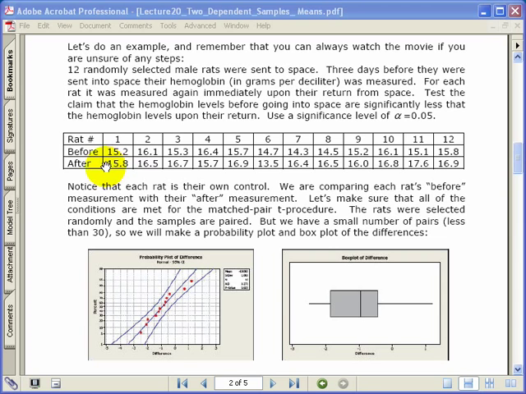These are matched pairs. You cannot be in this second sample unless you've got a direct connection. You're matched up in some way with a data value in the first sample. So they're matched pairs. And what we're actually analyzing is simply the differences between these. All right, so first thing I need to do is get those differences.